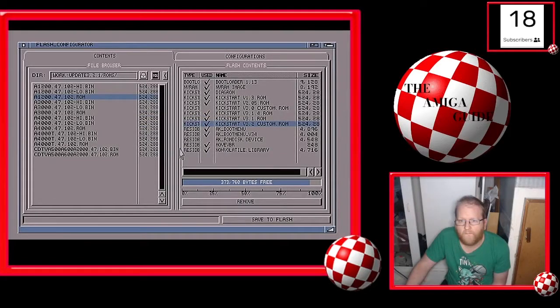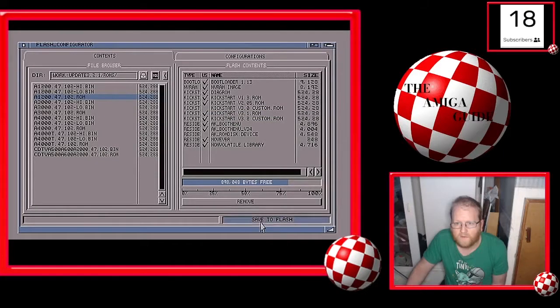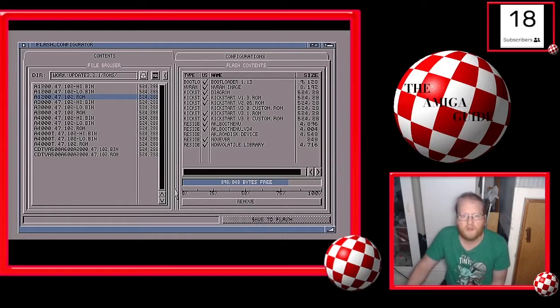So if I click, I haven't got enough space. Okay, so what I'm going to have to do is switch over to 3.0 so then I can delete the... oh no, hang on a second, I won't do that. I will delete 3.1.4. Let's delete that. So remove that ROM. Yes. And save to flash. Okay, that hopefully should have given me some space. And it did.